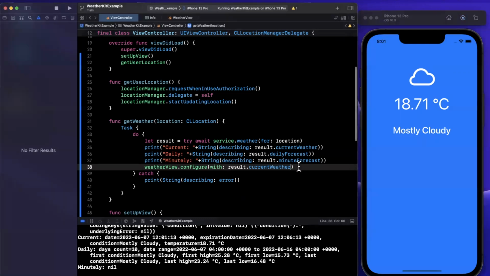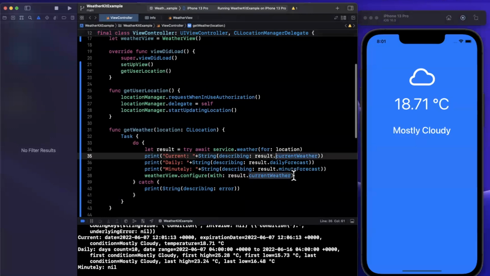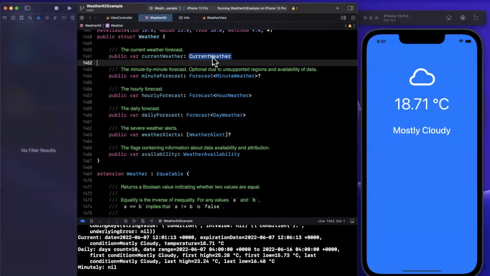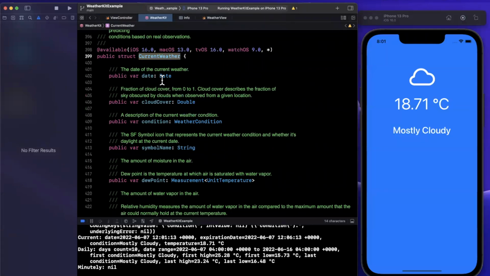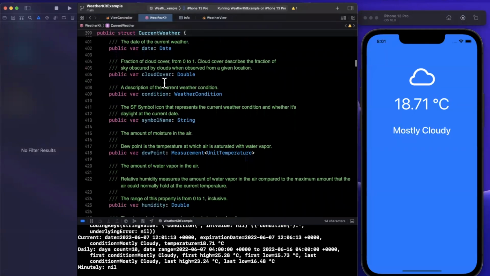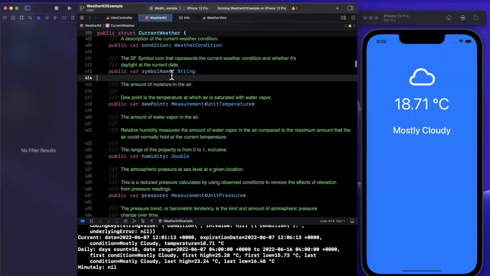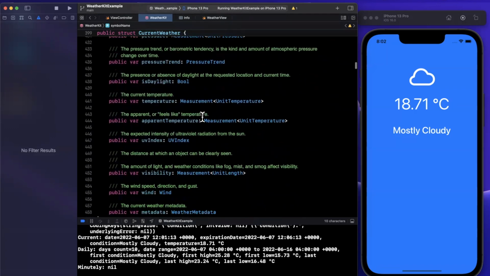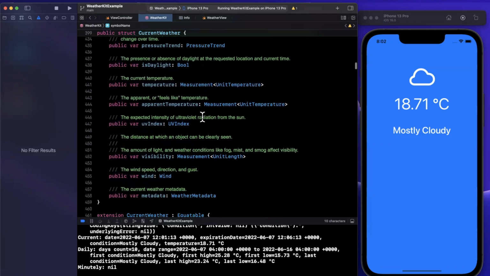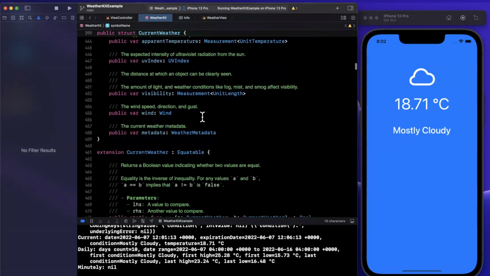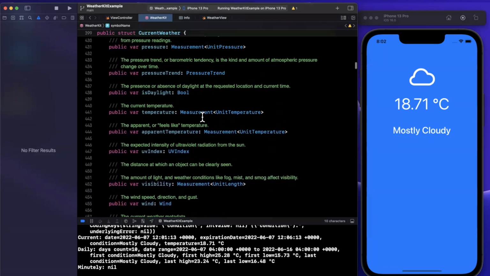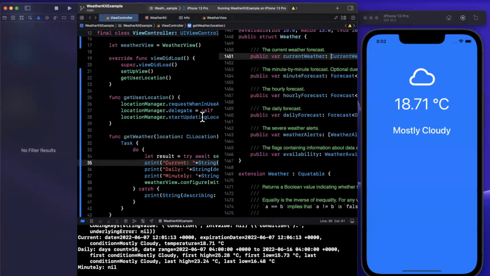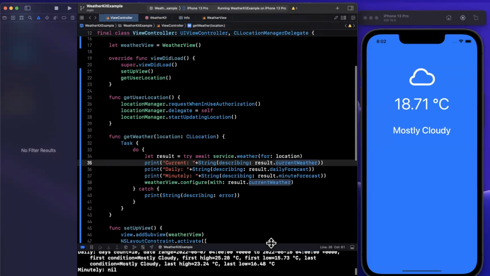Etc., etc. Now, jumping on into the model that we have provided here from Apple, currentWeather is an instance of CurrentWeather, and there is a whole host of things on here, such as the cloud cover, the date, the condition, the symbol name, which is what we use to actually get the SF Symbol associated with the weather, which we show there. We also have things like dew point, humidity, pressure, the pressure trend, as well as whether the current time is daylight. We also have UV index, visibility, wind, etc., etc. Basically everything you would expect to get from a modern weather service. So that is WeatherKit in a nutshell.